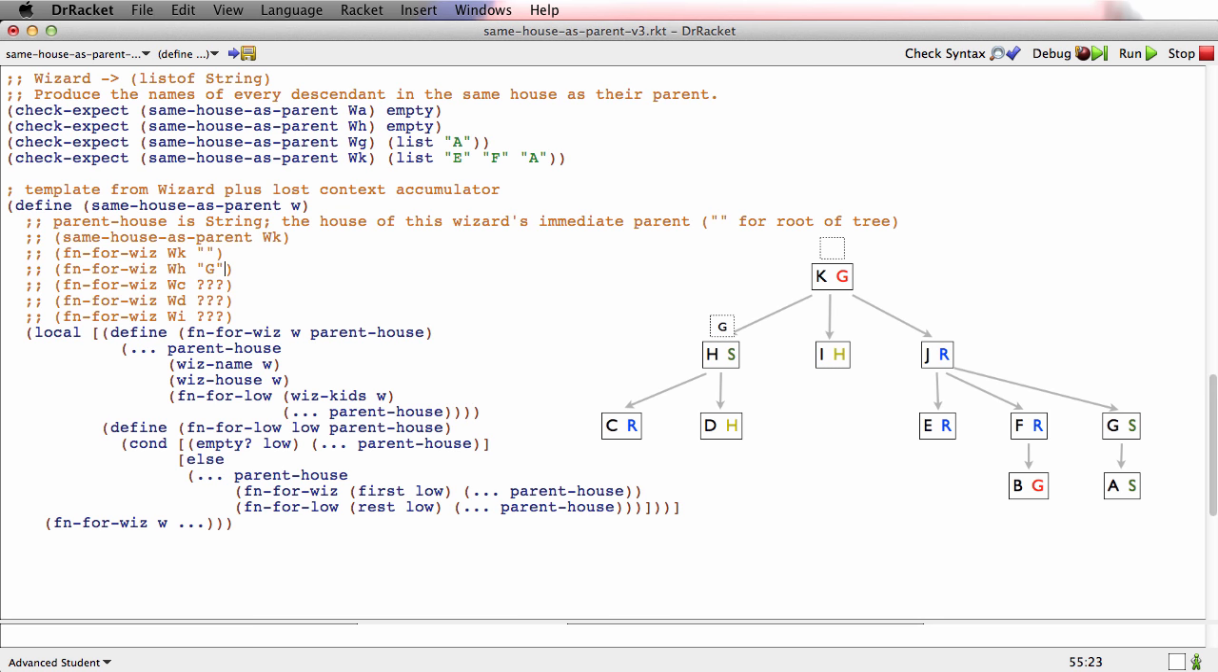Now notice that I'm leaving out the fun for LOW in the progression of examples. Sometimes when you do a progression of examples for mutually recursive functions, you'll want to include that. Sometimes you might not need it. I'm starting by assuming that it'll be enough to just mark it for the wizard functions and not the LOW calls. Might turn out to be wrong, we'll see.